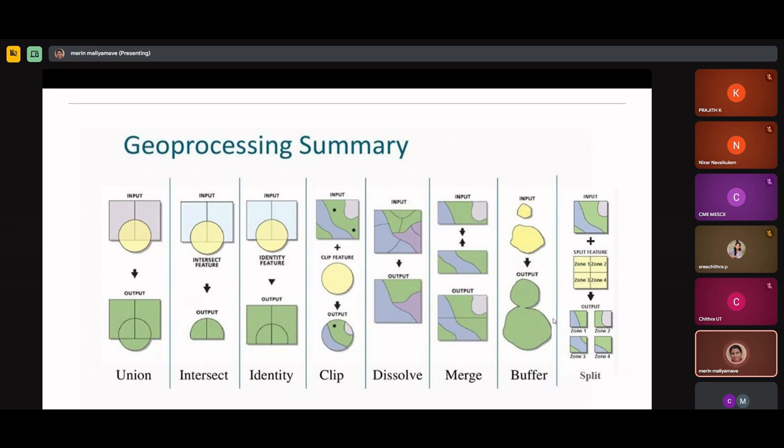And we can buffer, if you have a river, and buffering that river for some protection, we can do a 5-meter buffer or 10-meter buffer. All these things can happen in GIS. Then you can split, like we merge, you can do the opposite of that, you can split. All this analysis we can do in GIS. So basically, these are the things we can do as analysis.